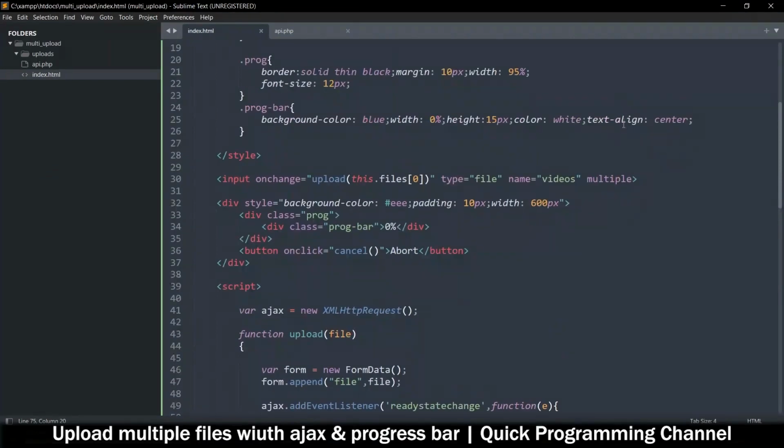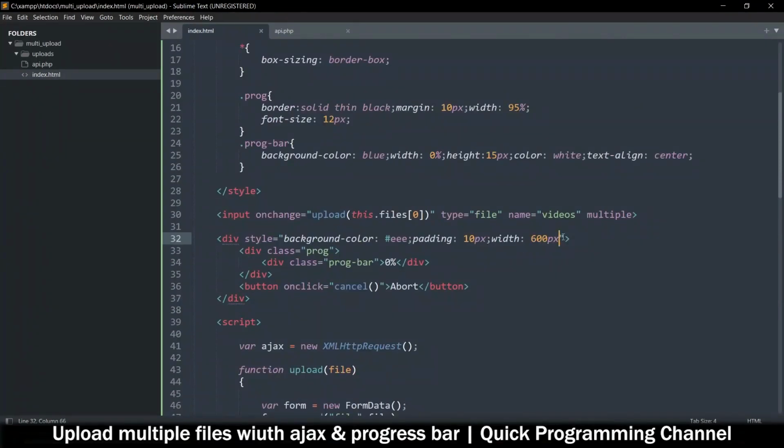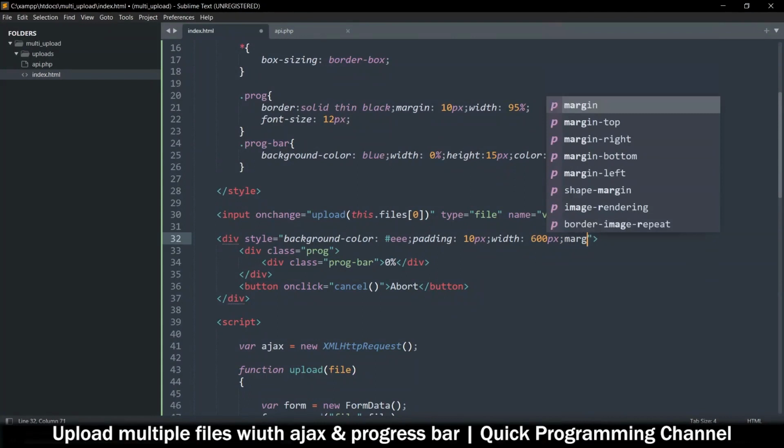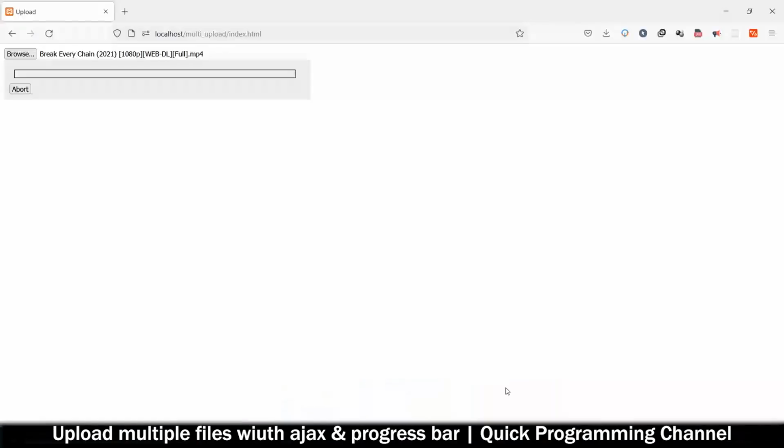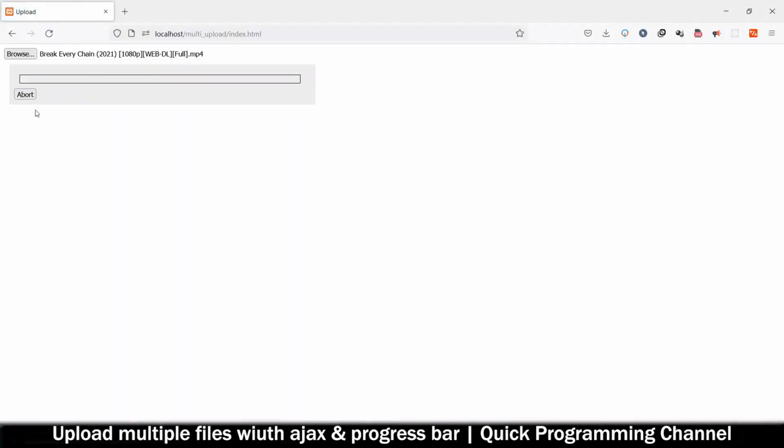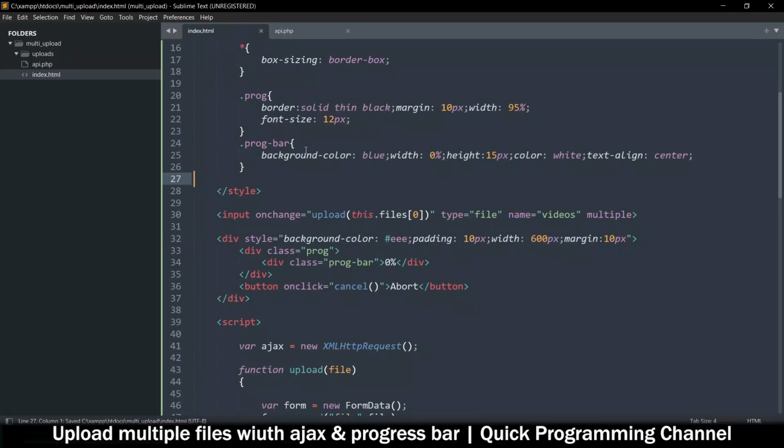I want to add a margin right here. So I'll say margin 10 pixels. That way it's not too close to everything else. All right. So what I want to do now is to upload multiple files.